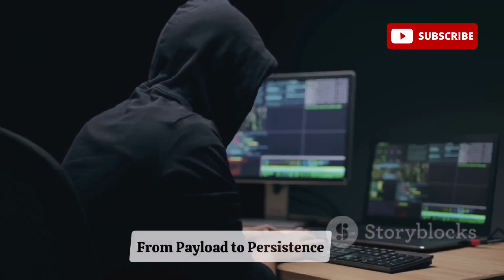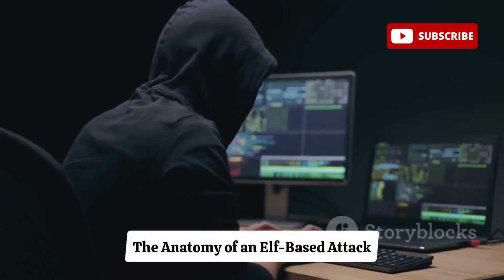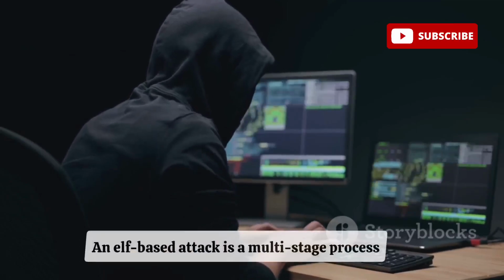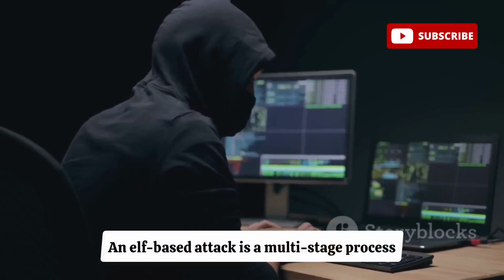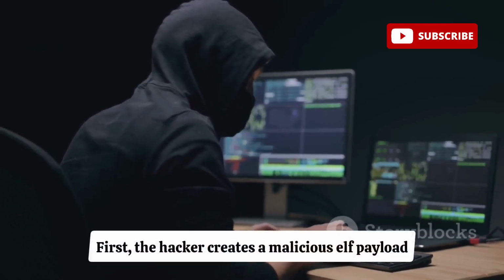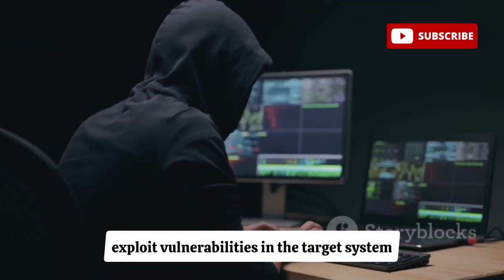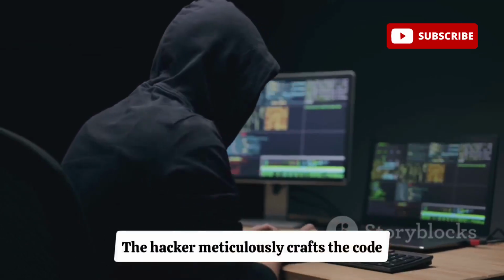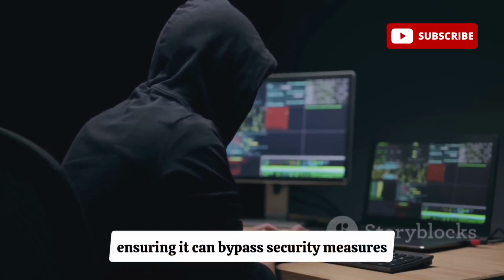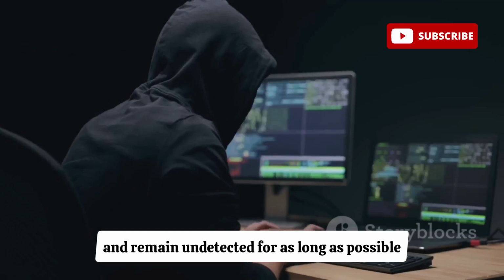Section 4. From Payload to Persistence. The anatomy of an ELF-based attack. An ELF-based attack is a multi-stage process. First, the hacker creates a malicious ELF payload. This payload is specifically designed to exploit vulnerabilities in the target system. The hacker meticulously crafts the code, ensuring it can bypass security measures and remain undetected for as long as possible.